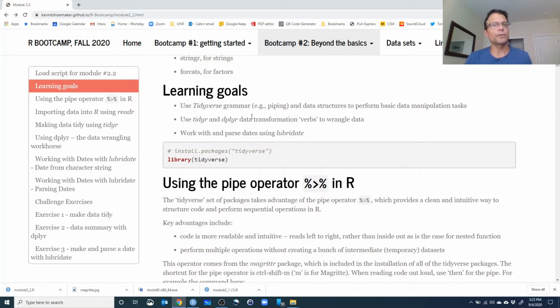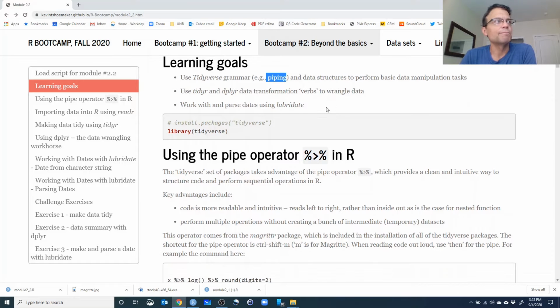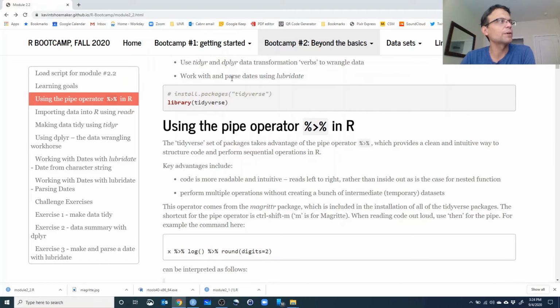The learning goals for this module are to learn the tidyverse grammar, to learn how to use pipe operators, and to perform data manipulations using the tidyverse. At the end, we're going to look at the lubridate package, which is a fantastic package for managing datetime objects in R.